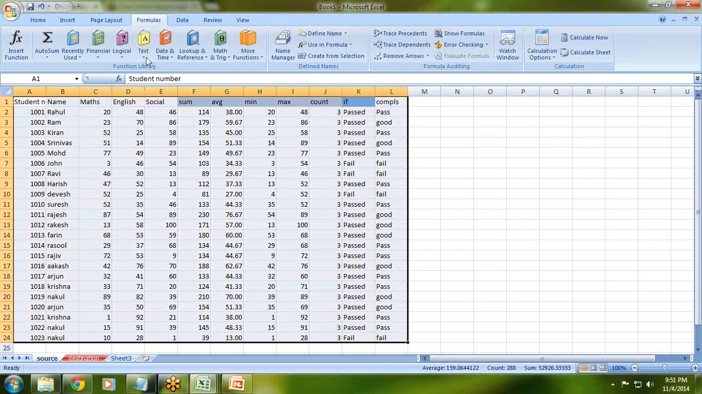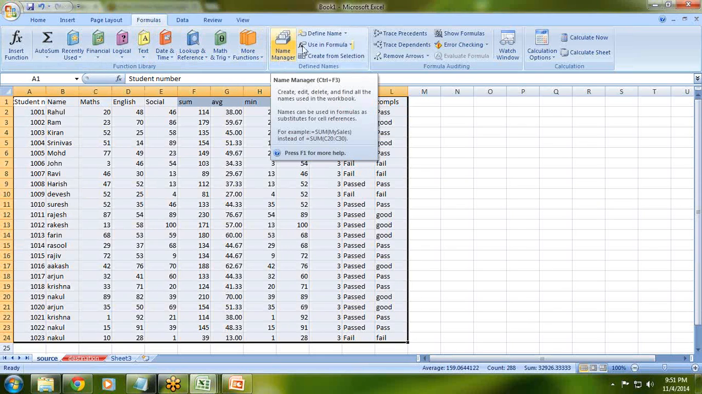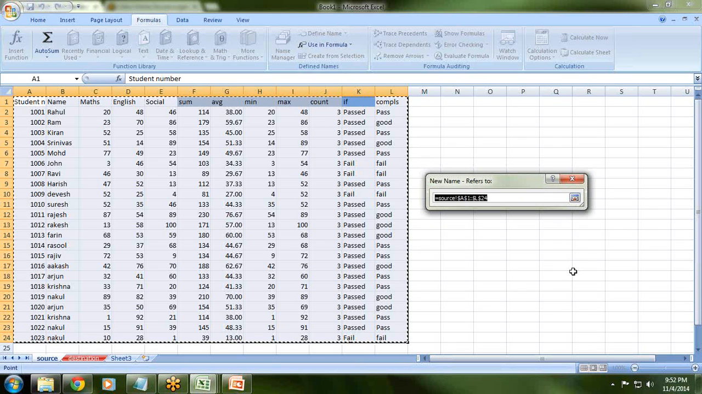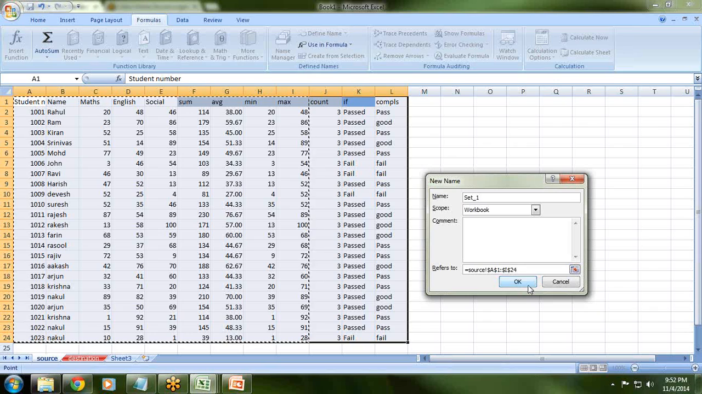So you select this, go to the Name Manager, define name. You have, right, define name. Say the name, you can say set underscore 1. Scope worksheet, and refers to this region. You can change the region if you want. Only this, and say, so it refers to, you have to give it the source. Say OK. Scope is workbook. Okay.